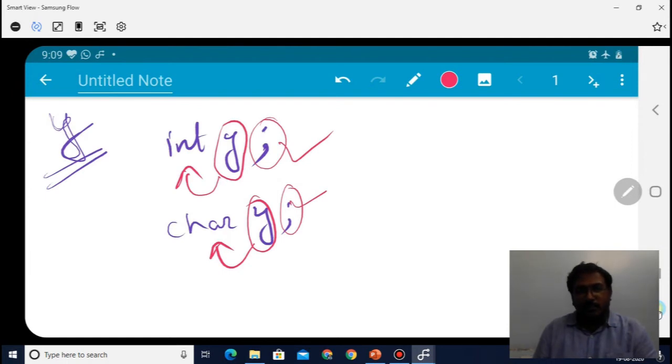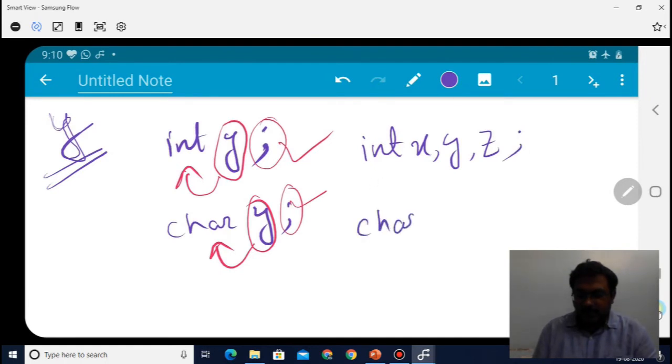And in a single line, you can also declare multiple variables. Like we can write int x comma y comma z semicolon, or we can write char a comma b comma c. So x, y, z are three different variables of integer type.